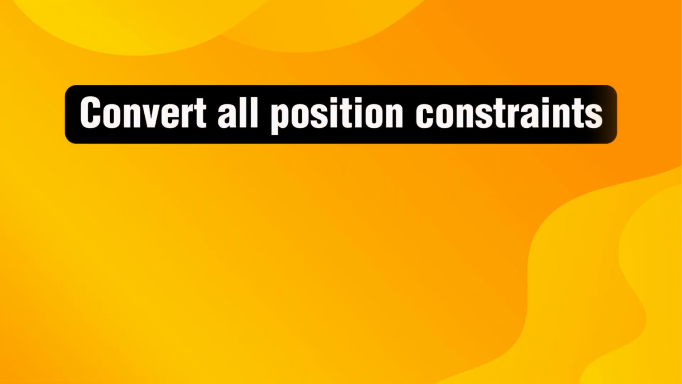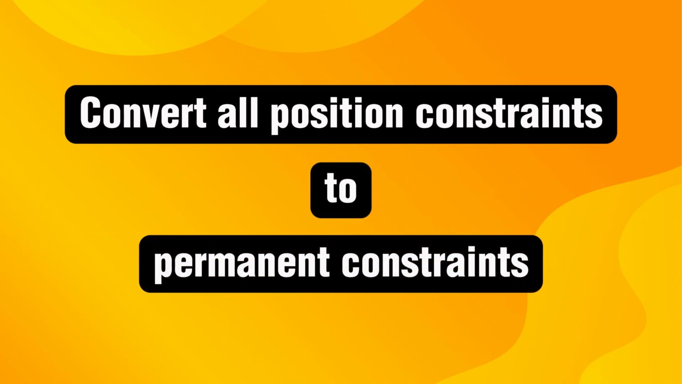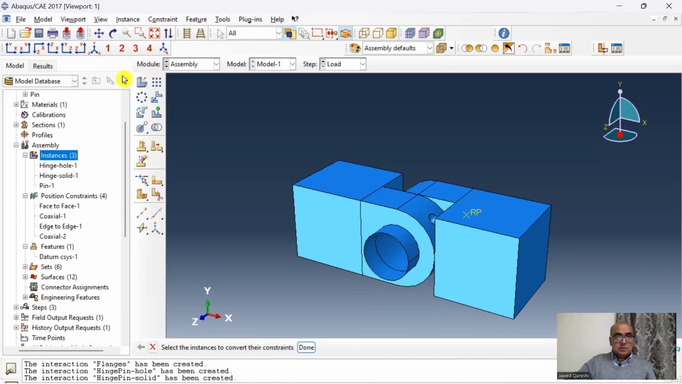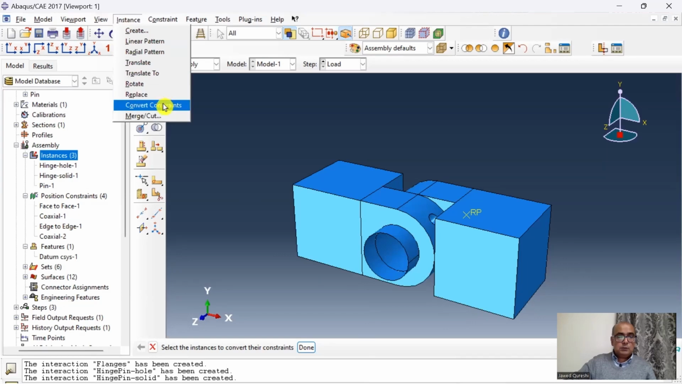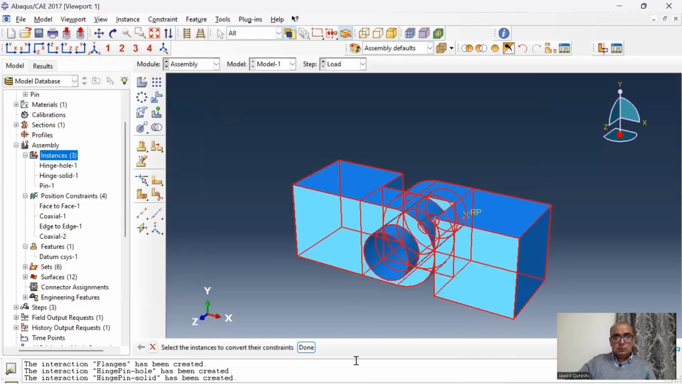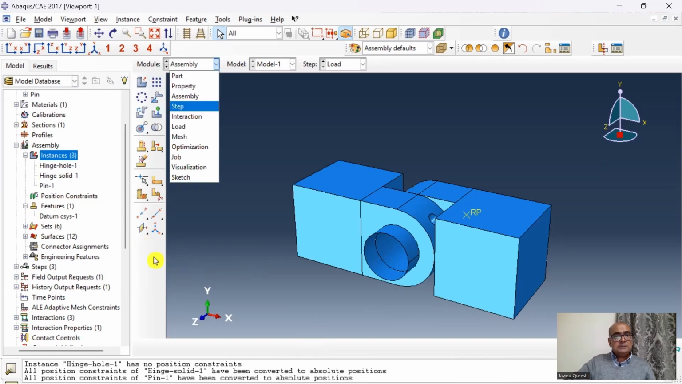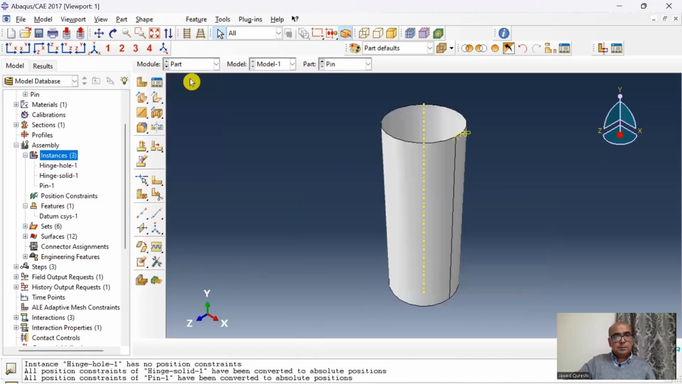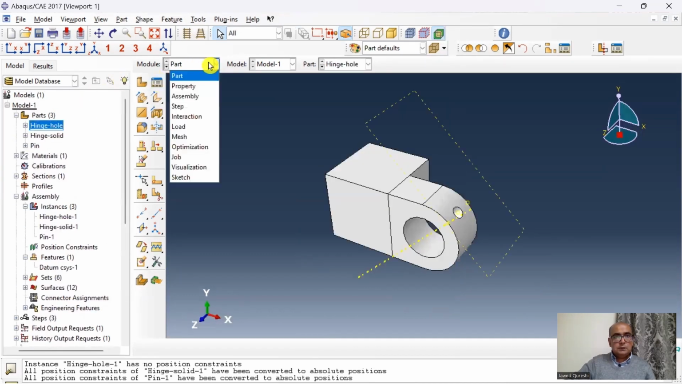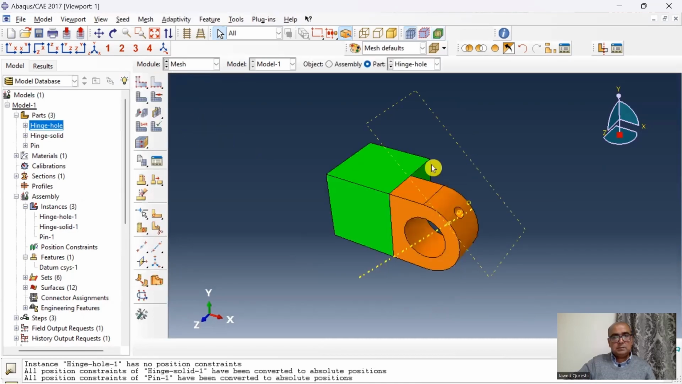But before I go ahead with meshing the assembly, I need to convert all the constraints permanently. Otherwise, if I needed to partition any instances, then my assembly is going to be disturbed. So go to constraint, here convert constraint, select all the instances, all position constraints that were here, they have now been converted. Now I will mesh the parts. Mesh will be dependent on part. So I will go to part first, hinge hole first of all, go to part and mesh.